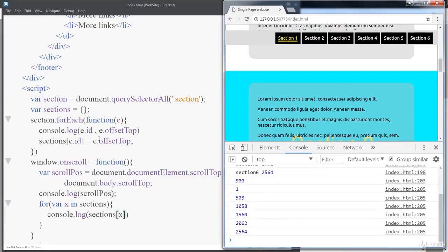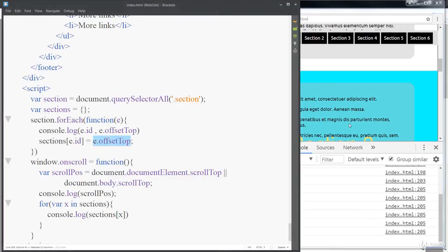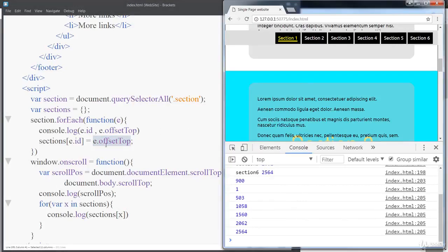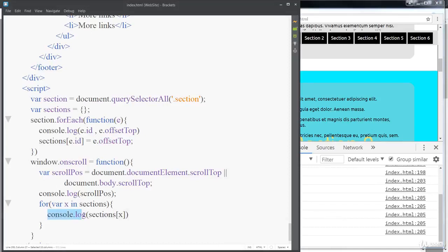All of those objects are going to take that offset value that we set originally when we looped through. So what we need to do is a condition. We're going to check to see if that value is less than or equal to the scroll position, that new value that we just picked up. And if it is, then we know that we've found the element that should have the active class.